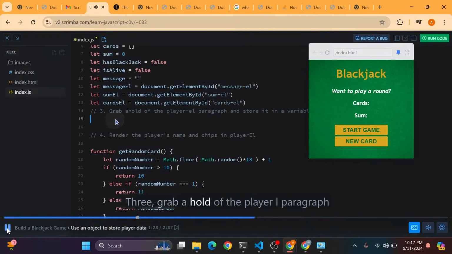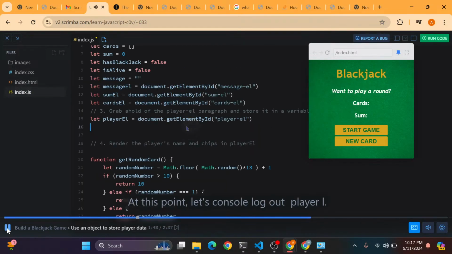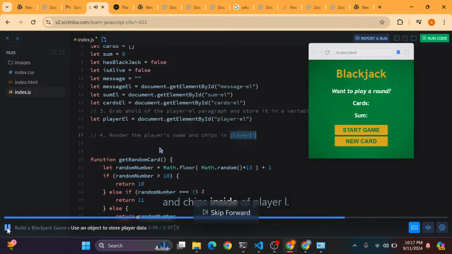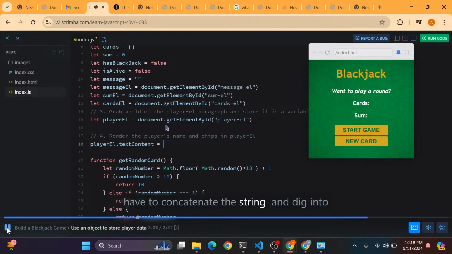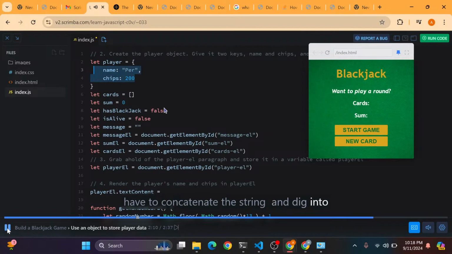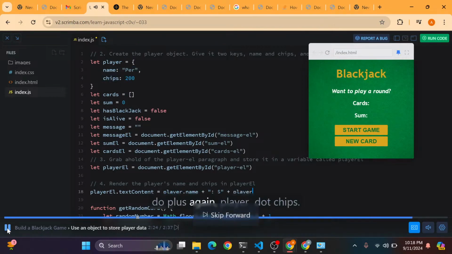Three, grab a hold of the player L paragraph and store it in a variable called player L. Okay, we know how to do that. Let player L equals here. At this point, let's console log player L. We know how to do that as well. Player L dot textContent equals, and here we have to concatenate the string and dig into the object to find the correct values. So we'll start with the player dot chips.